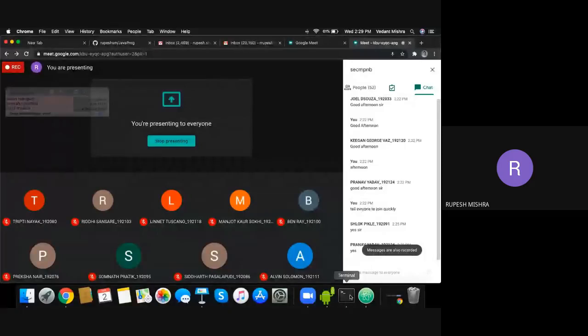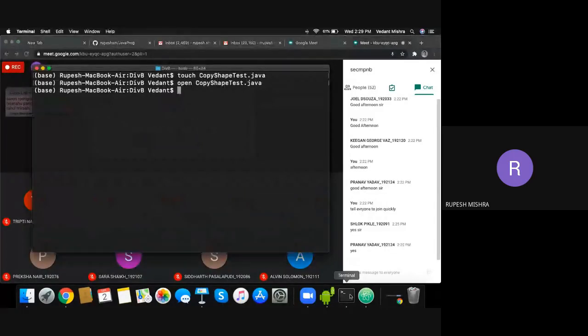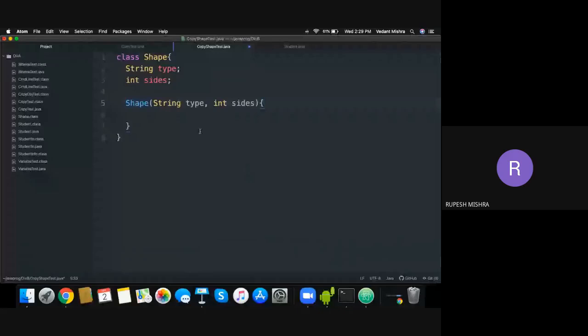Okay. So what we are doing is we are learning copy constructor. So for that we are writing a program. In that program we first created this file called copy shape test.java. And what we are writing in this code is first we are creating a class with the name shape. The class name is shape.